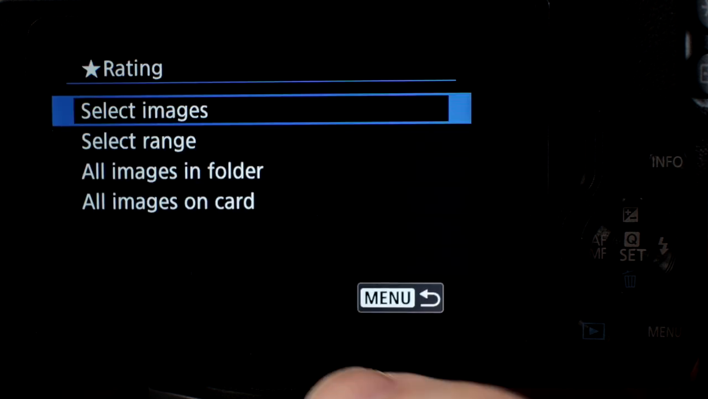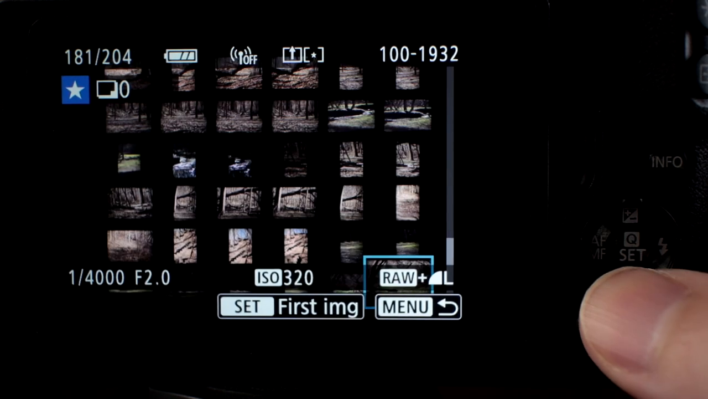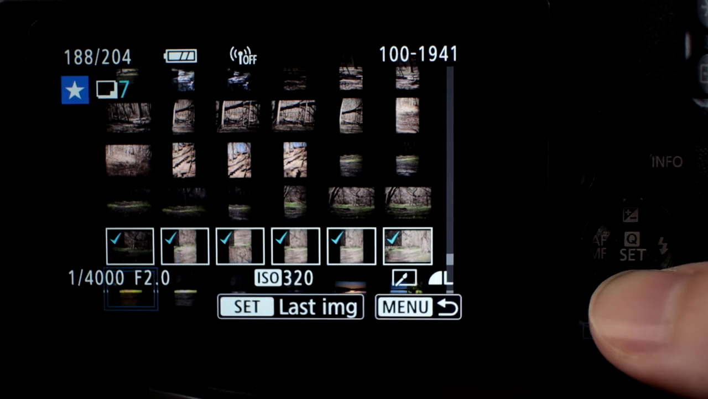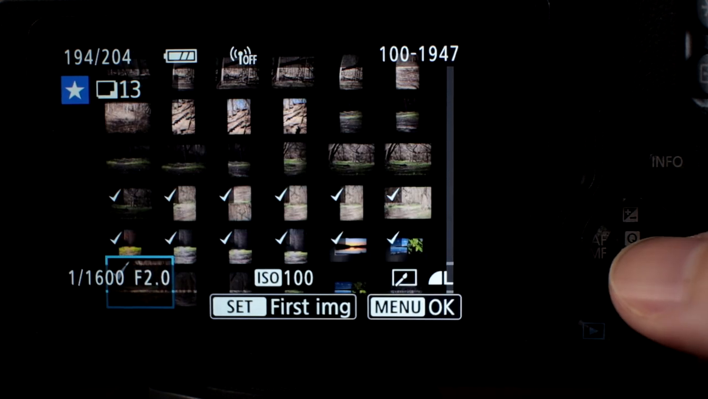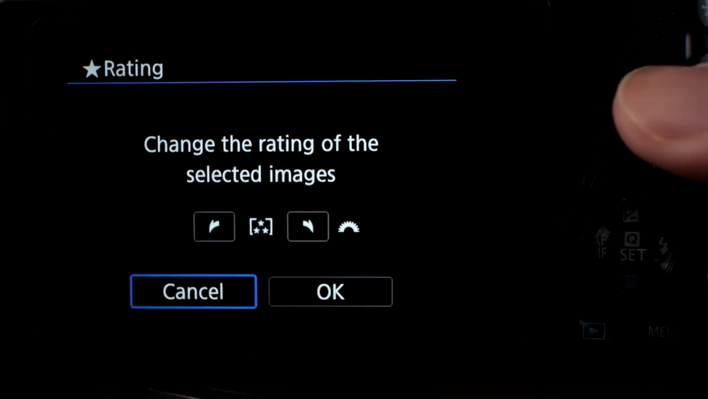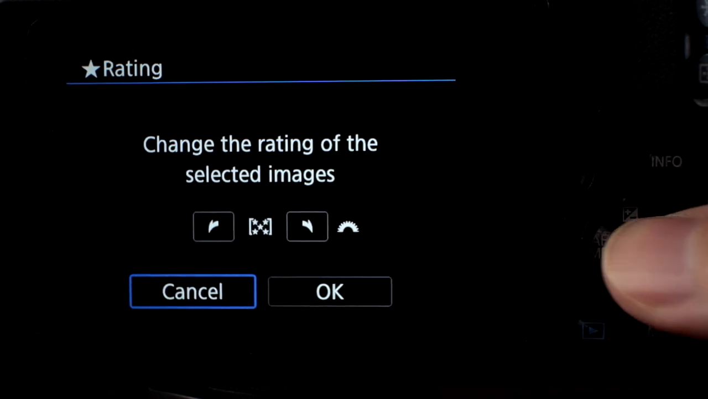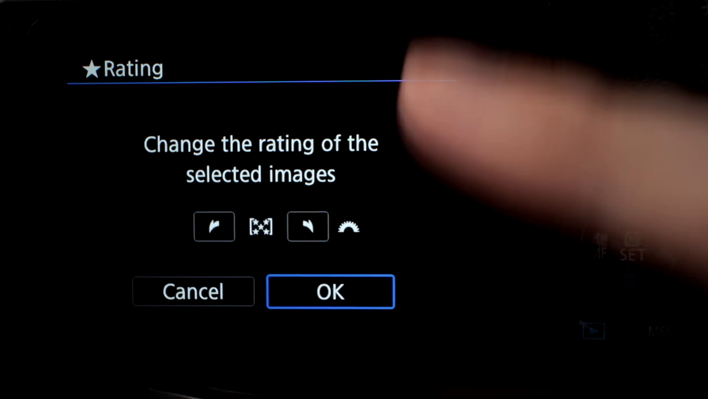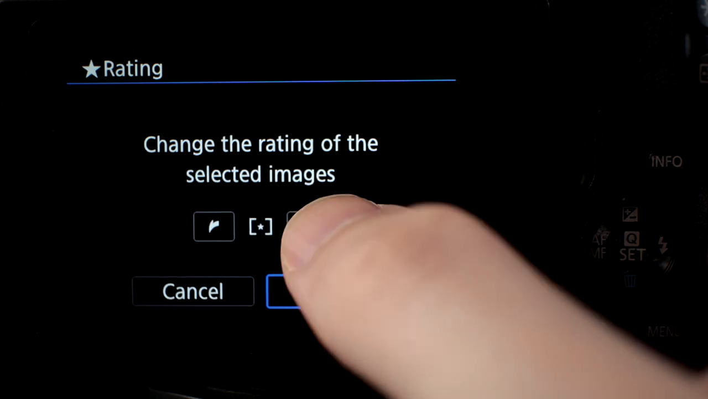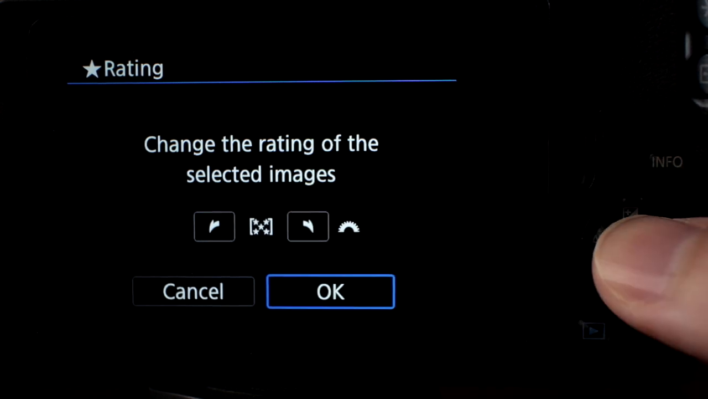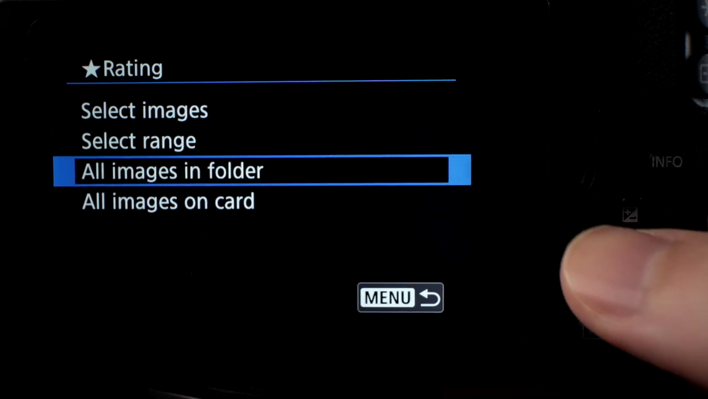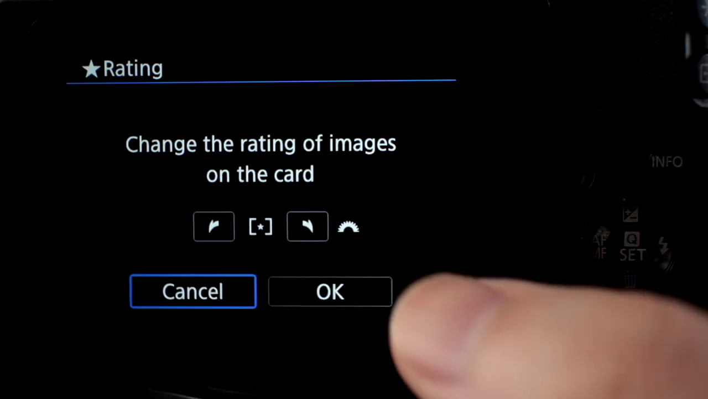Easy enough. You can also select a range of photos you want to apply that rating to. So we want those ones, and then we can change actual star rating. So use the top dial on the camera, but you can use these buttons here on the screen itself. Or you can do all images in a folder.